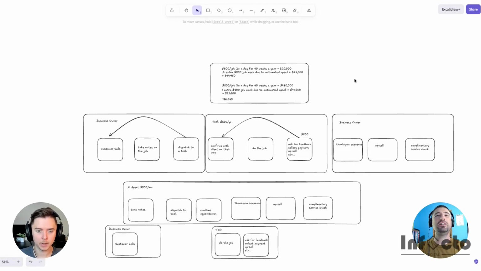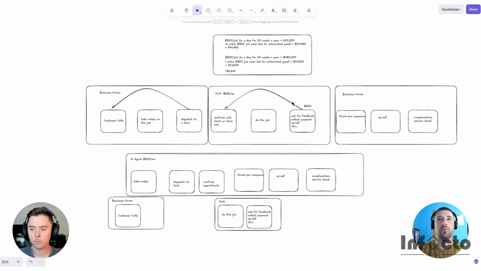Now, let's say you paid an agency $6,000 to come in and build this, or even $10,000. Still a no-brainer. And so I just wanted to whiteboard up what this actually looks like to automate.